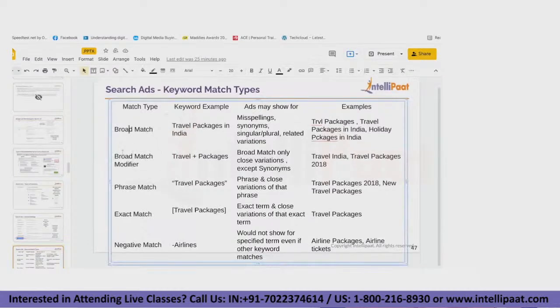Now there is something called a broad match modifier. So this one adds a little bit more specificity. So it will not take any synonyms. So it'll mostly look for slightly closer variations, right? And then there are phrase matches.